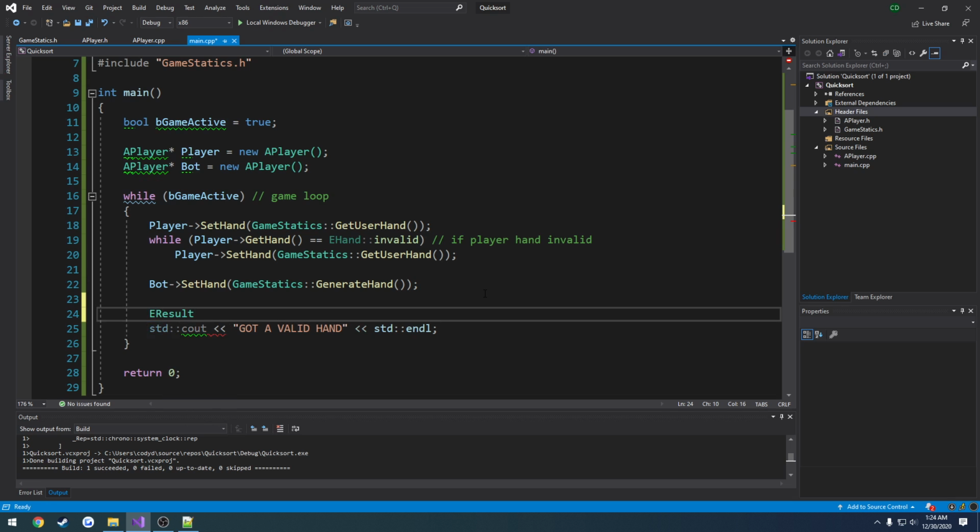e result, play result equals, or let's just call it result, equals game statics, get winner. Now we need the player's hand. So player get hand and the bot's hand. So bot get hand.